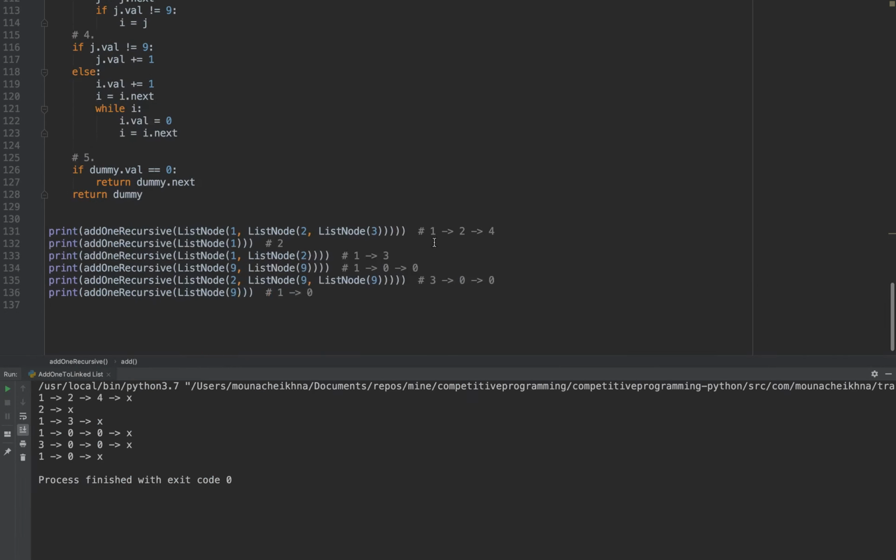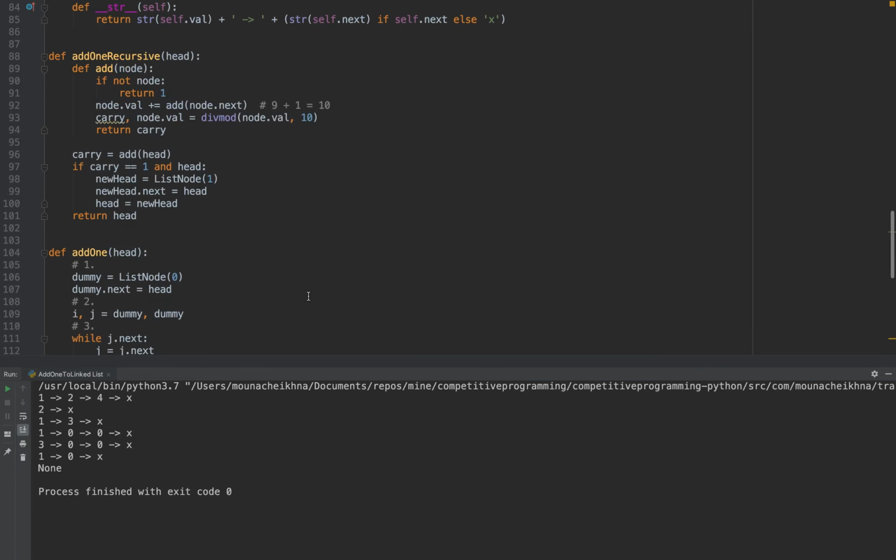Okay, let's check our test cases. So 1, 2, 4, that's good. 2, 1, 3, 1, 0, 0. This one 3, 0, 0. And just to make sure that we still work with the null case, that one still works too. And that's pretty much it.